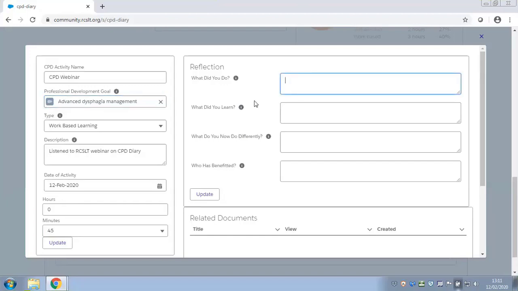So the reflection boxes, like I said, are very closely aligned to what the HCPC are looking for in terms of CPD. They want to know what you did, what you learned, what that has made you do differently as a result, and ultimately who benefited from that learning and from what you now do differently. What did you do is just where you go into a little more detail about what happened. I'm not going to spend ages typing this, but I'll pop it in really quickly.